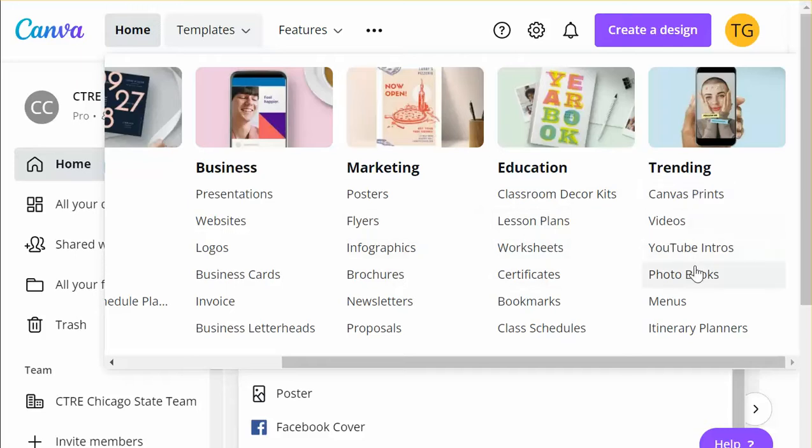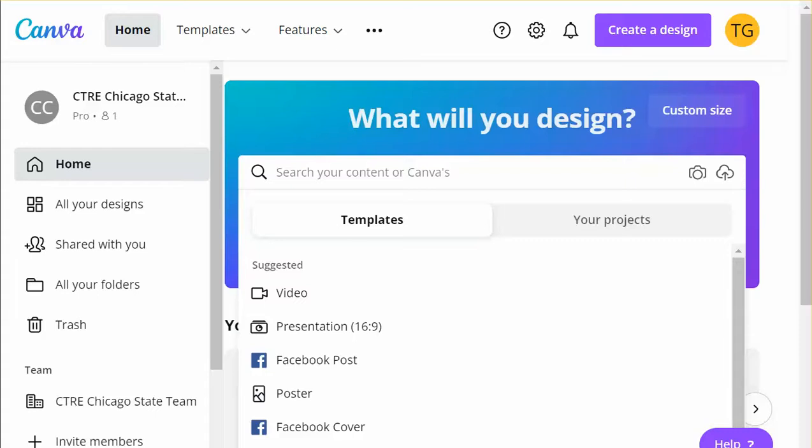Trending, these are more so what's very popular out in the online environment as far as website design. But today we're going to focus more on the education section. So what I'd like to briefly do is just take you through the different design templates that are offered for the education portion of Canva.